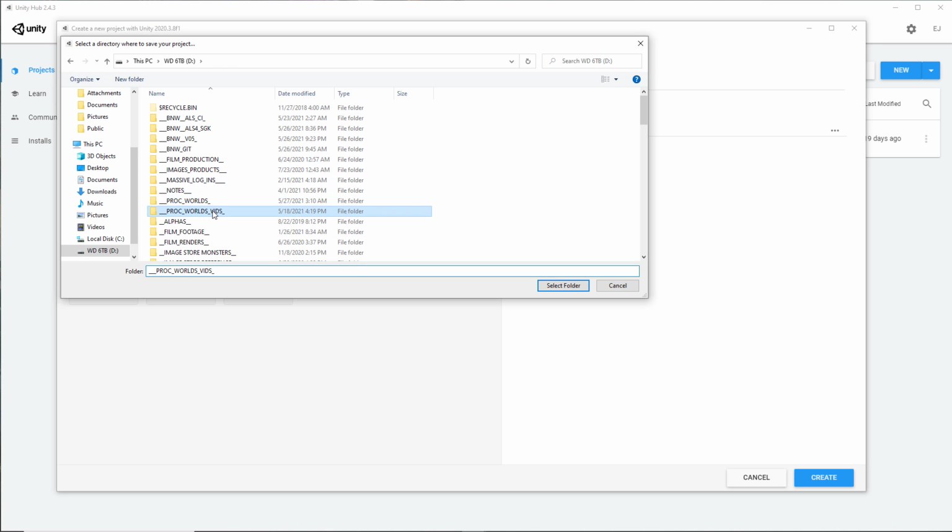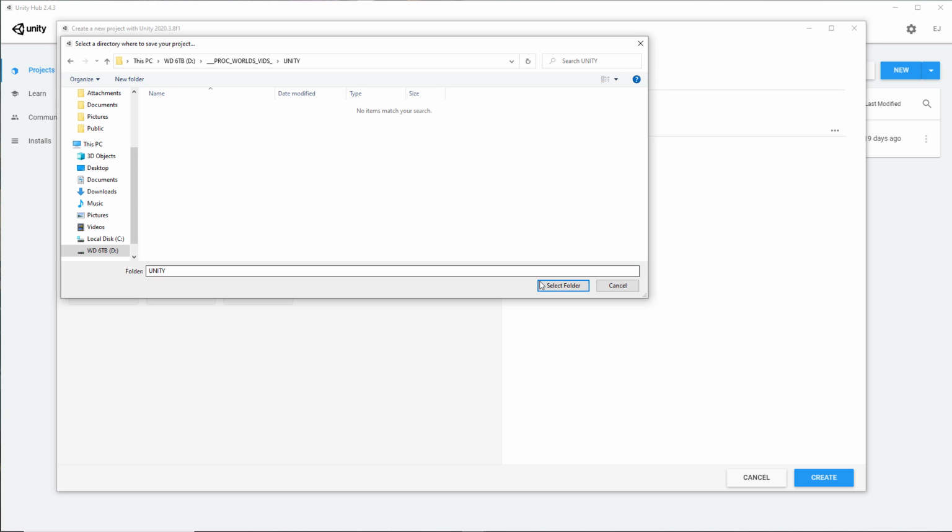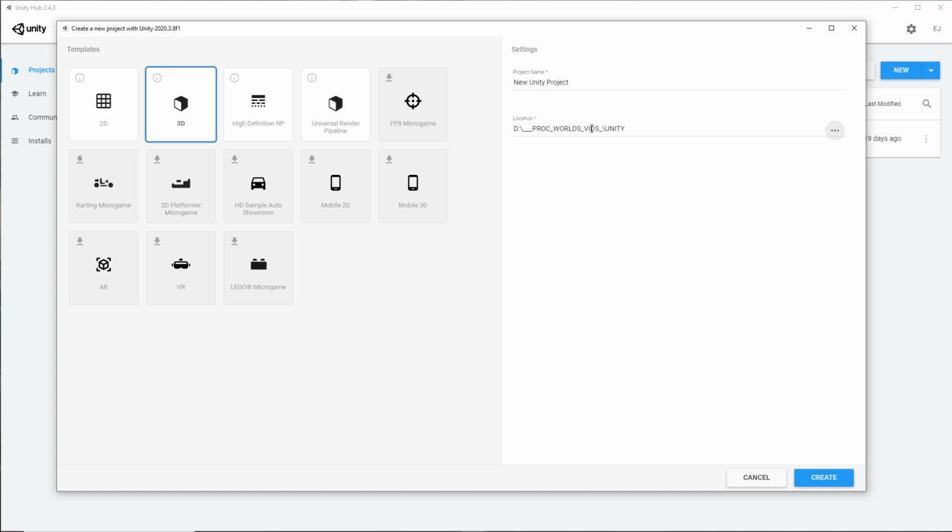Now you can choose any directory that's convenient for you, and then just hit select folder. And now let's give our project a name. I'm going to call ours standard_pipeline. When naming your Unity projects, you can use letters both capital and lowercase, underscores, and numbers. Avoid using any special characters.